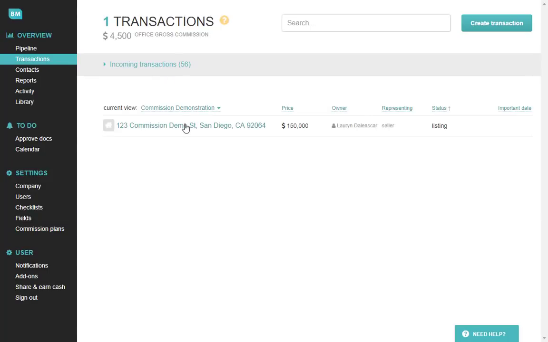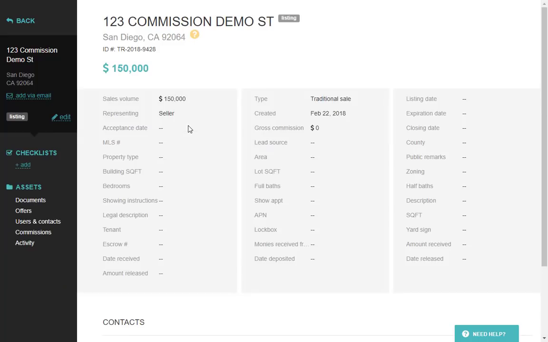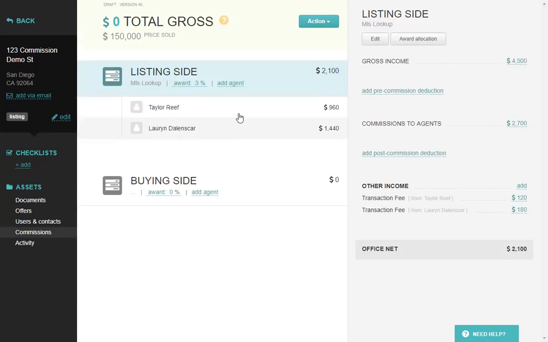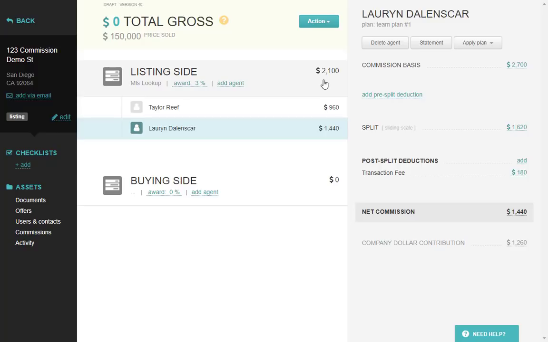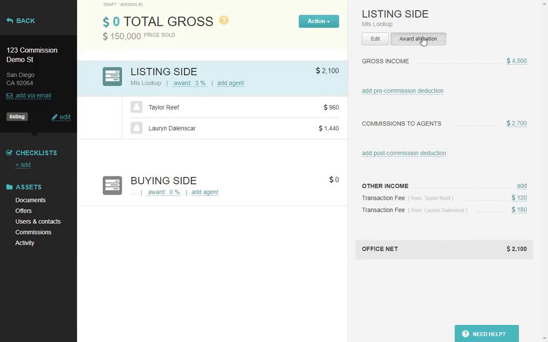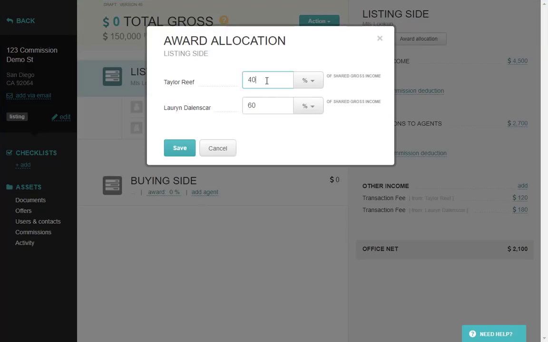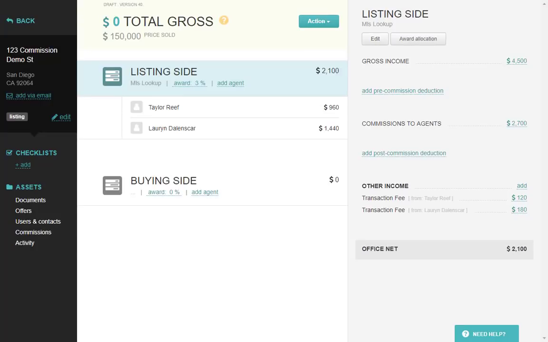For an example of that, if we go back into that transaction we were just in a moment ago, you'll see on the commission section here that Taylor is paying $120 of the $300 and Lauren is paying $180 of that $300 transaction fee. That is happening because on the award allocation side, Taylor is receiving 40%, Lauren is receiving 60%, so that individual deduction was divided accordingly.